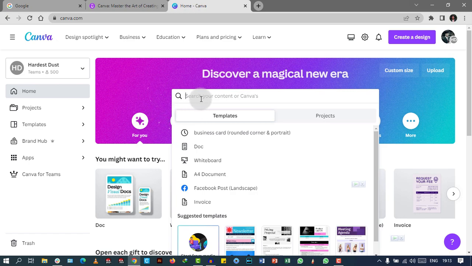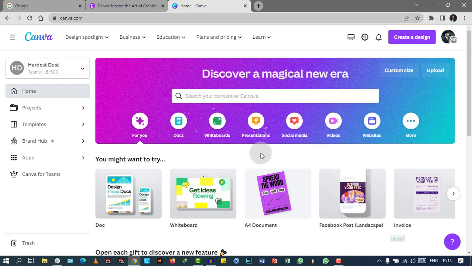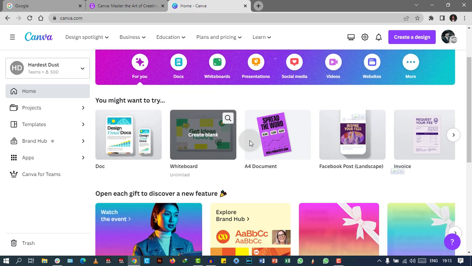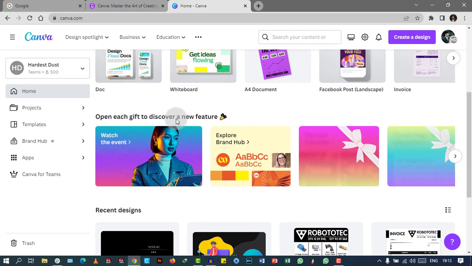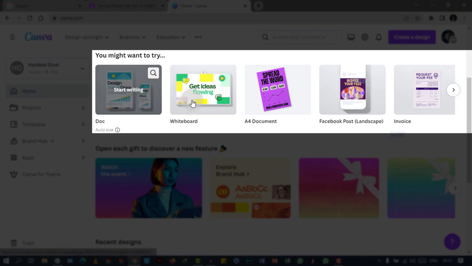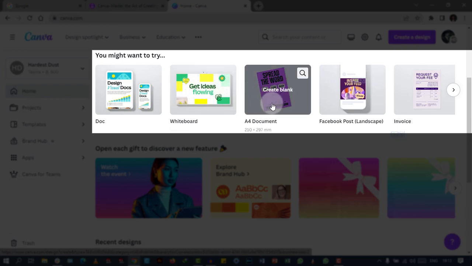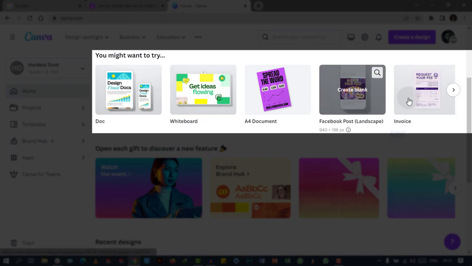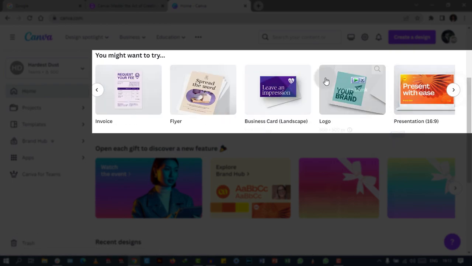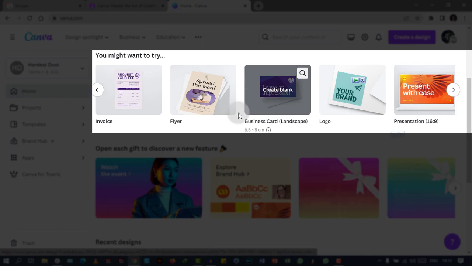Similarly, you can search and obtain whatever canvas that you are going to obtain, right? So that is the search bar for you. And here, if you go over here, there may be some suggestions for you. As an example, you can create a document or whiteboard to brainstorm ideas, or an A4 document, you can create a book or something, and Facebook landscapes, and there are a bunch of different options available for you over here.